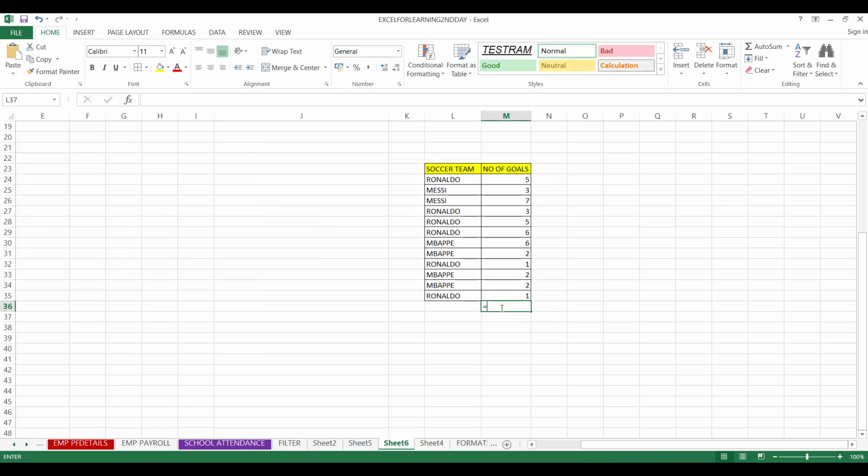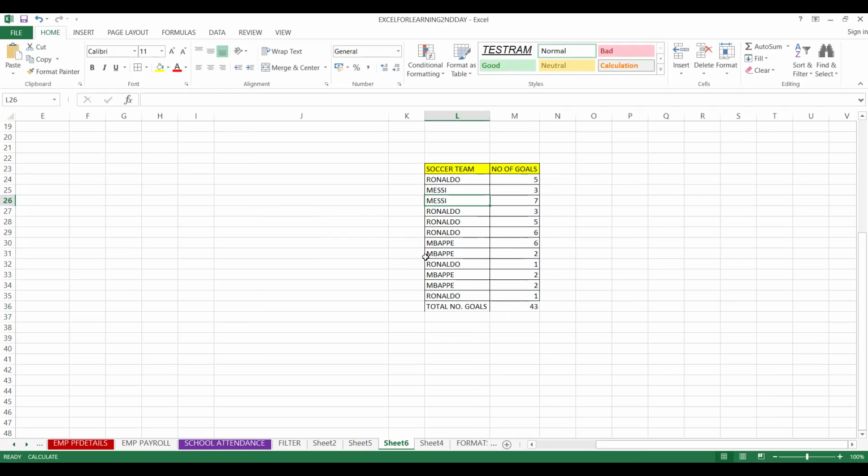For example, if you'd like to sum this, you have already learned this. If I select the area of rows and columns, you get the total number of goals. Okay, total number of goals. Now, for example, Ronaldo is there, Messi is there. If you would like to know the sum of total goals scored by Ronaldo itself, or Mbappe itself, or Messi itself, how can you do that?